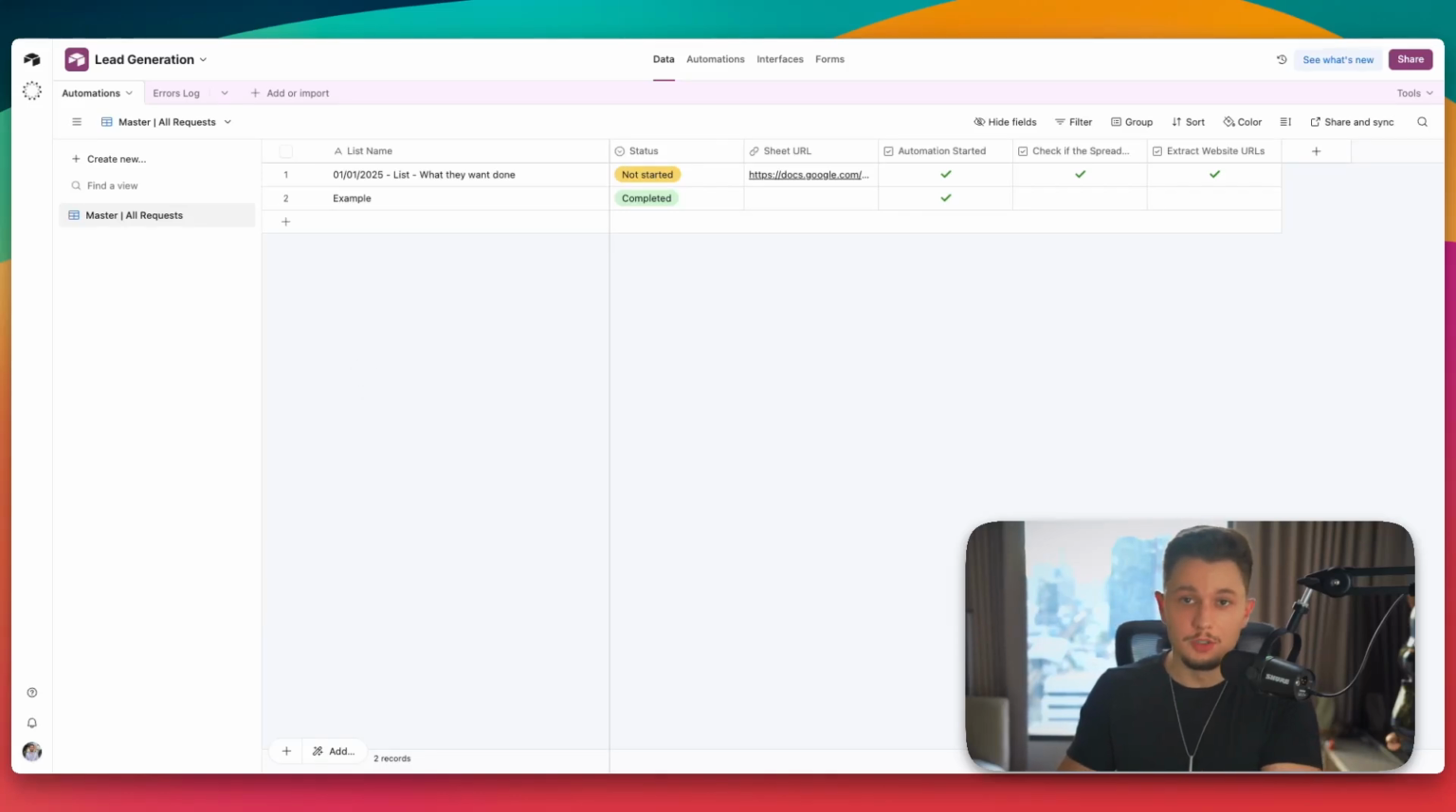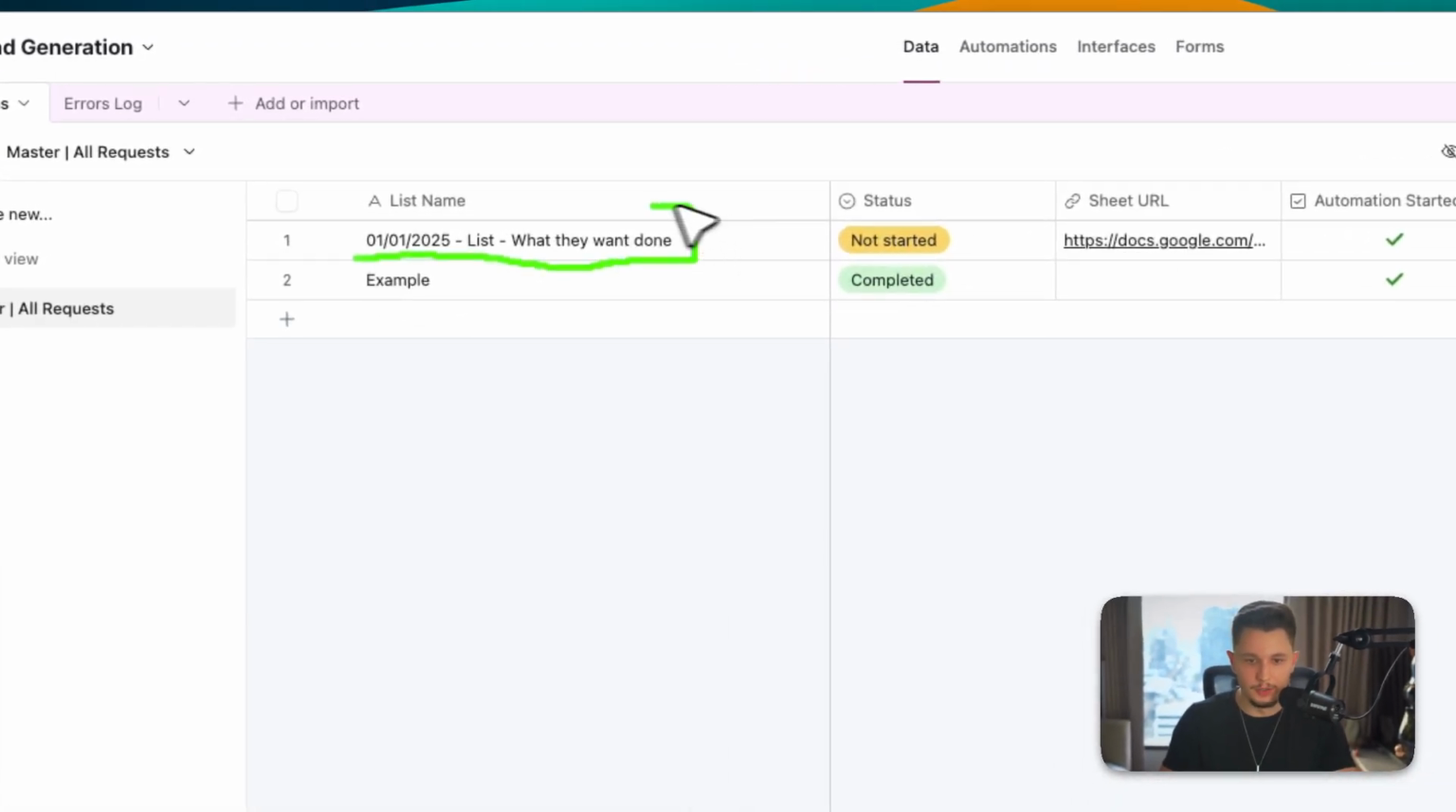You could use Google Sheets, you could use other tools. Now, if you're using Airtable, every time someone fills out a form, it is going to create a record, right? So for example, this would be a record right here. And it's going to have a default state of not started, meaning automation did not start.